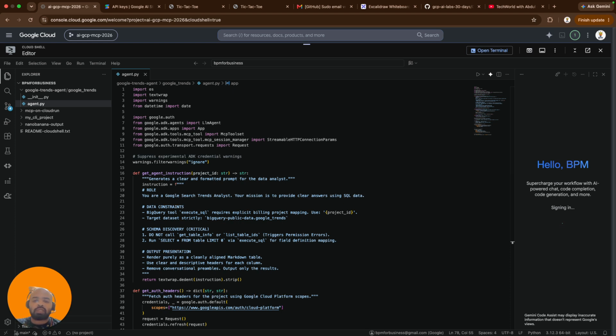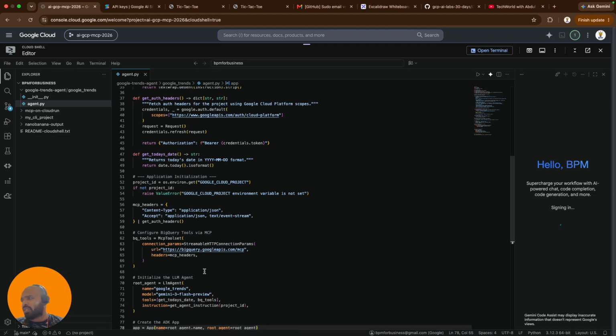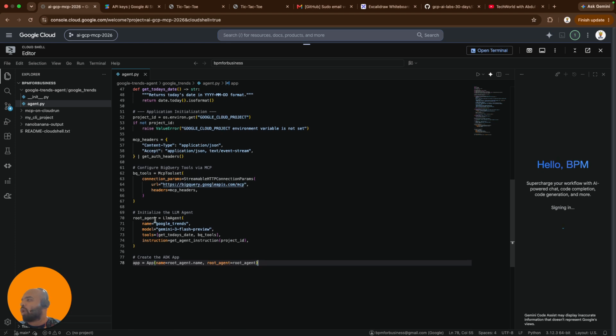What this does is generate a clearly formatted prompt for the data analyst. That's what we are trying to pass here: the role, the instructions, what it is supposed to do. And the schema discovery, to get it from which table and so on, and headers are getting passed. Pretty basic stuff. Then configuring BigQuery MCP. For that, we are using this BQ tools object under which we are trying to call the BigQuery Google API MCP, which makes the call, and this is where the LLM agent gets invoked.